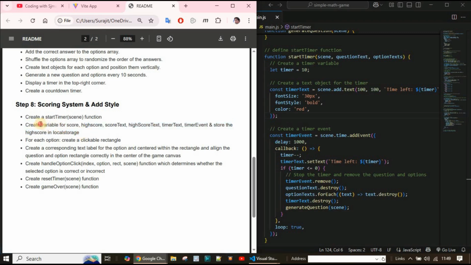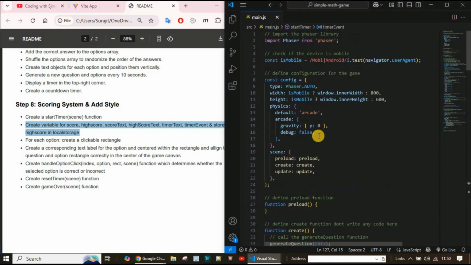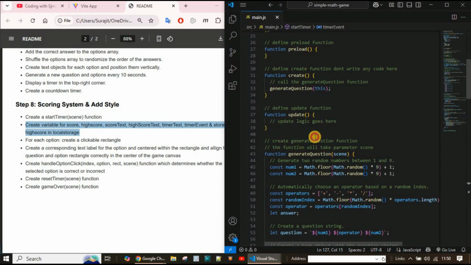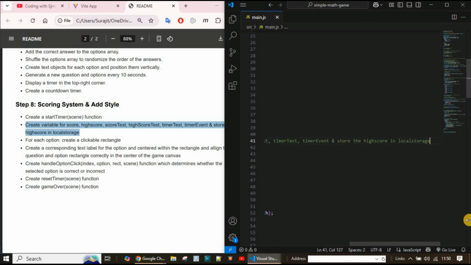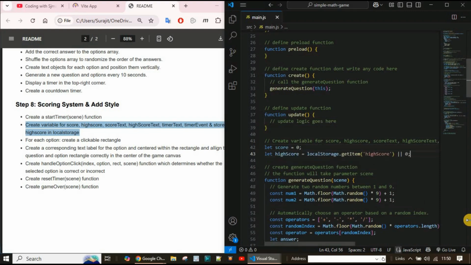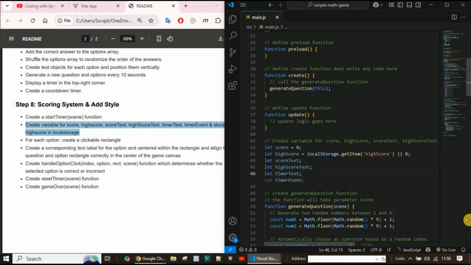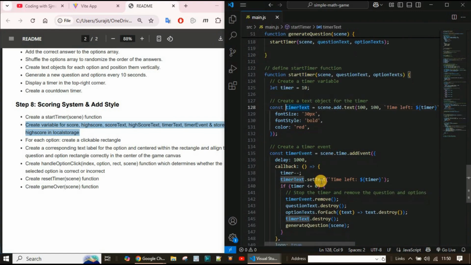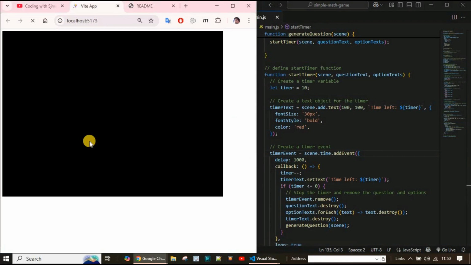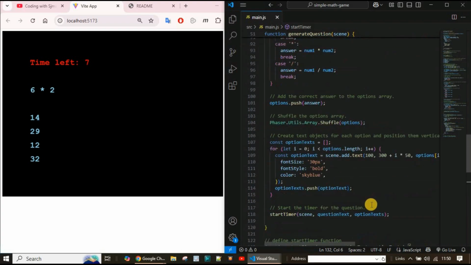Now next I'll go to the instructions here, and we have the instructions like create variables for the score, high score, score text, high score text, timer text, and timer event. That's it. So I'll create those variables. And next, if you see, we have this declaration, so I'll remove it. I will also remove the timer event. Let's see. We have this thing.